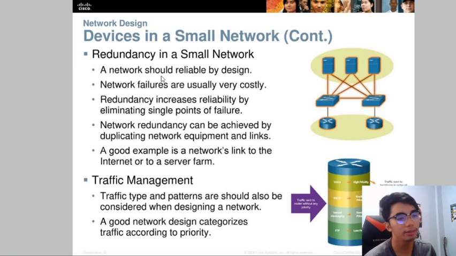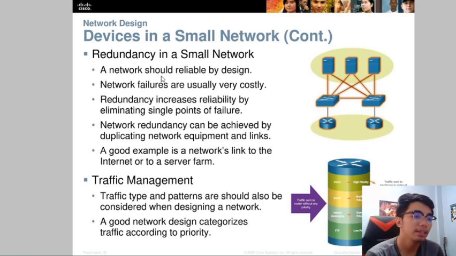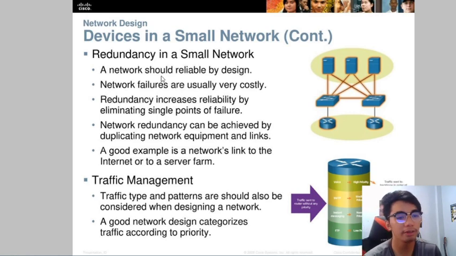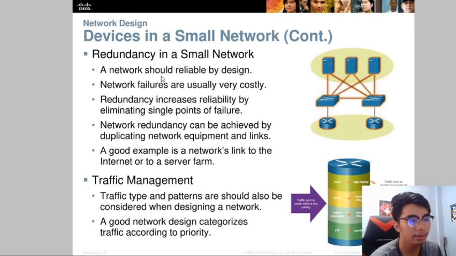Redundancy in a small network: a network should be reliable by design. Network failures are usually very costly. Redundancy increases reliability by eliminating single points of failure. Network redundancy can be achieved by duplicating network equipment and links. A good example is a network link to the internet or the server farm.